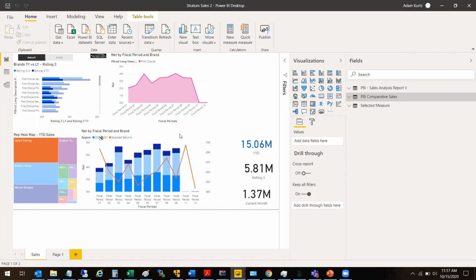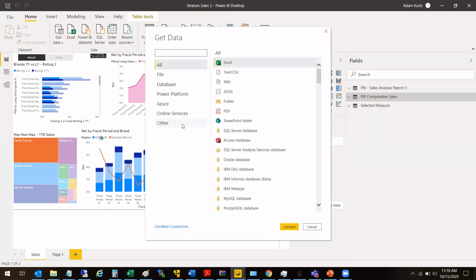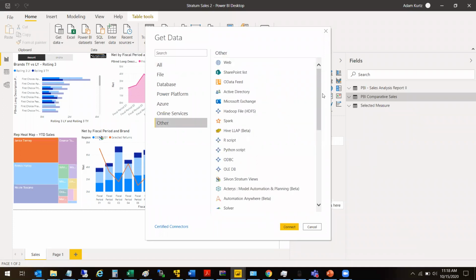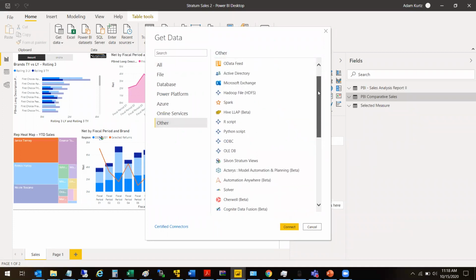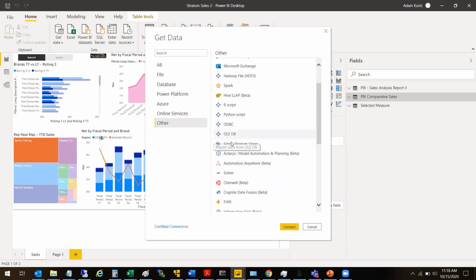You've actually got the capability of connecting to already existing views, and then you'll be able to connect to Power BI. So you'll notice that if I want to get data, I go into my get data sources, and if I go into my other, you'll notice that I've got a connection available to me for my Sylvan Stratum views. So this is the connector piece. This is something that you would install on your desktop, so that you would be able to make that bridge to the Viewer environment.